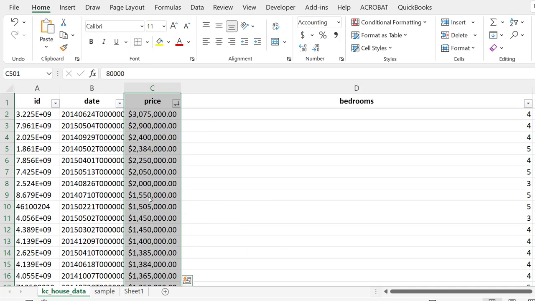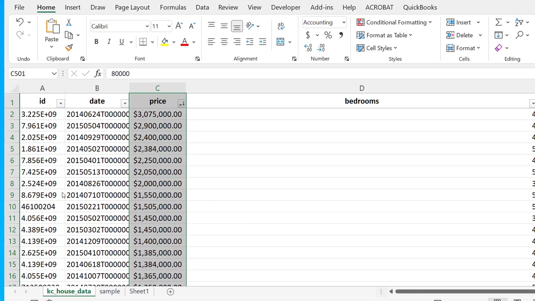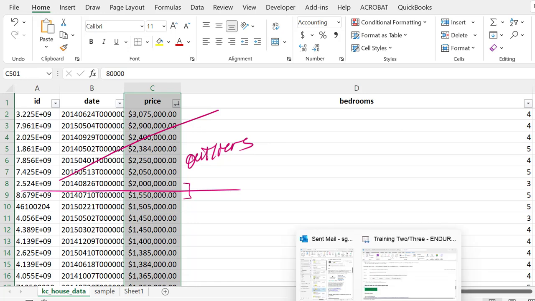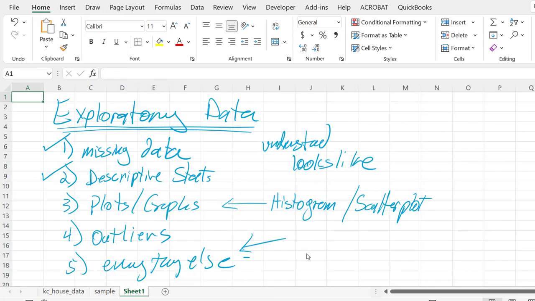Or the 2 million mark, right? I might go to the 2 million mark. There's a very big jump here between 2 million and 1.5. And I would call these my outliers. I would delete these guys from my observations, right? And so that's the short version. We've done plots and graphs. We've done outliers, everything else.